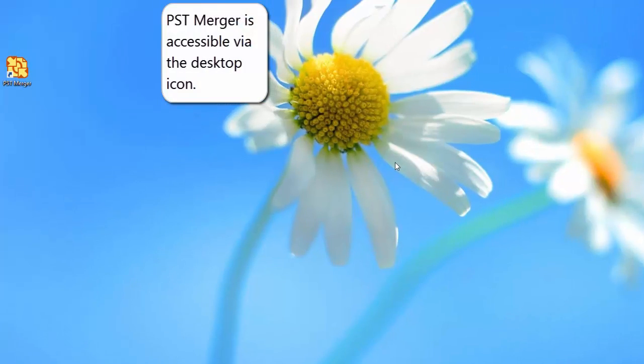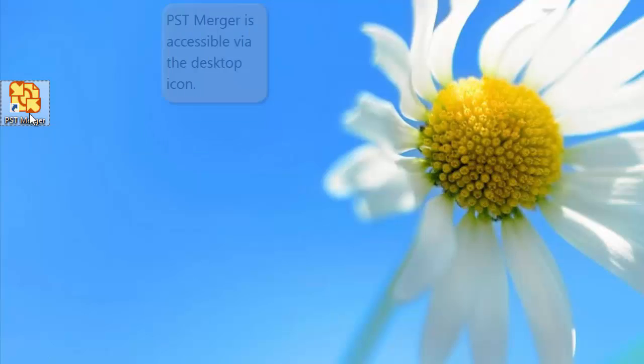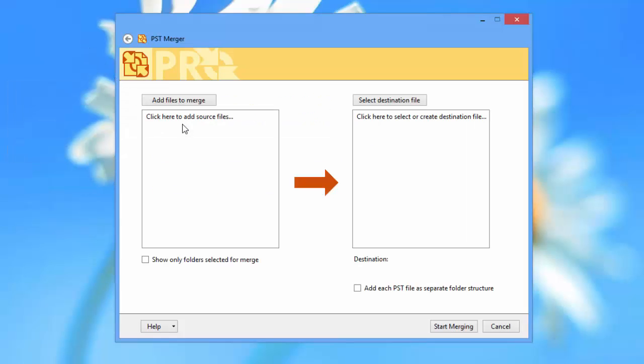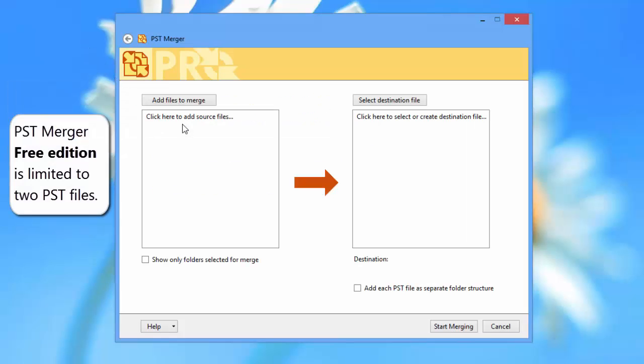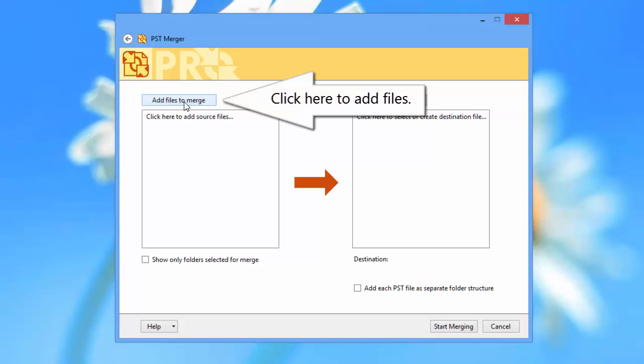After PST Merger is installed, it is easily accessible via the desktop icon. Click the Merge Several PST Files option to merge your PST files. With the free PST Merger edition, you can merge two PST files, while the Pro edition allows you to merge multiple PST files. Click the Add Files to Merge button.